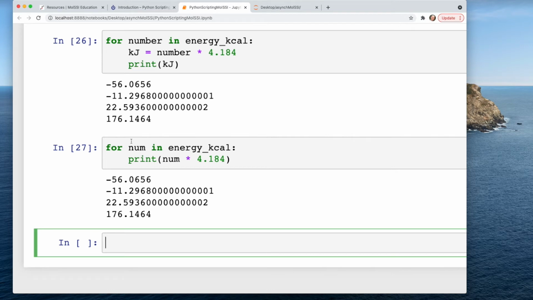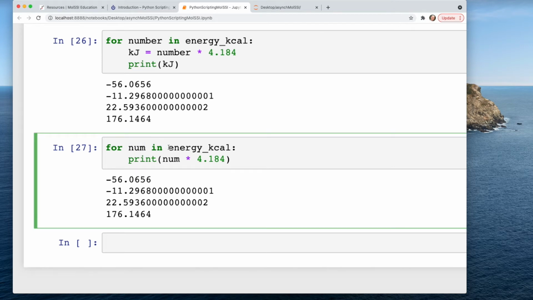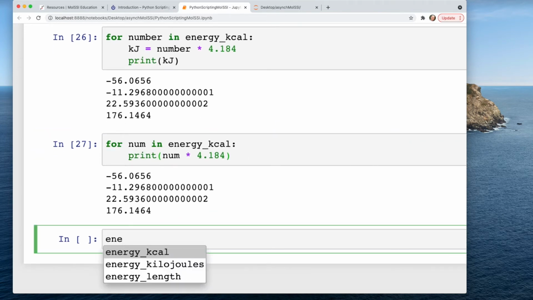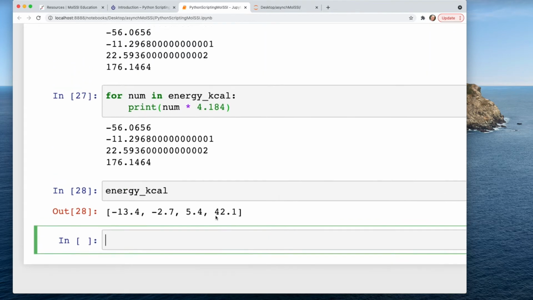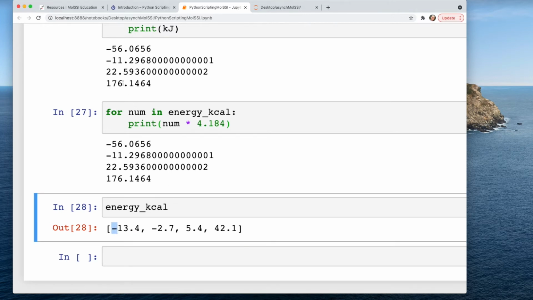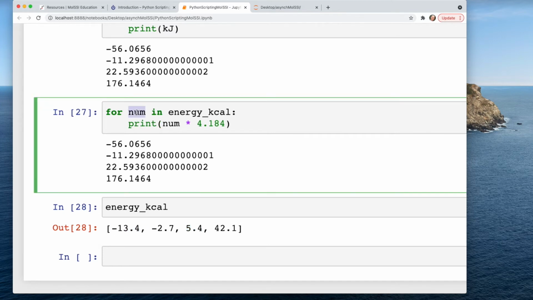So what I'm showing you here is that this name is a choice. This is the list or other object that you want to iterate over, and then inside the loop is what you're going to do. So anytime you're referring to the numbers in energy kcal, let's just show those real quick. That's these numbers, right? So as I go through this loop, when I say for num in energy kcal, that means go through this loop and take each one of these one by one. And when I take one of them, I refer to it as num. That's kind of how you can think about it.